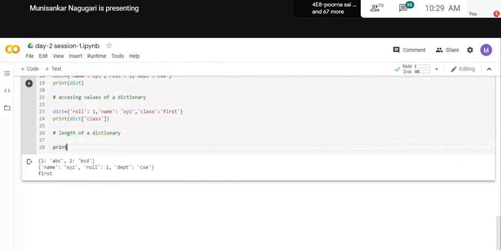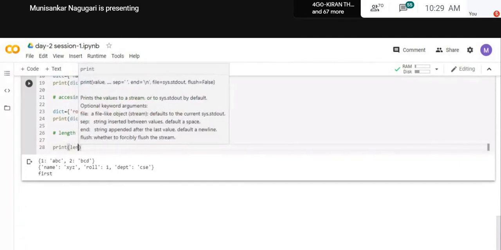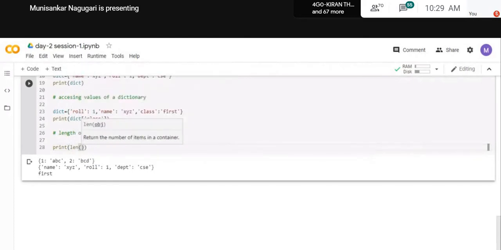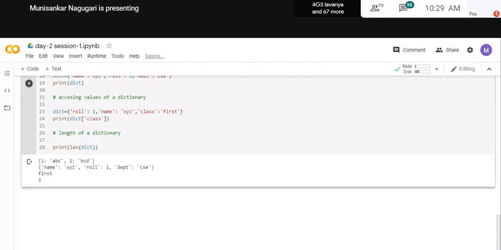Now, if I am going to check the length of a dictionary, what is the length of the dictionary? So print length of dictionary. What is the length here? 1, 2, and 3. So we'll get the value as 3.